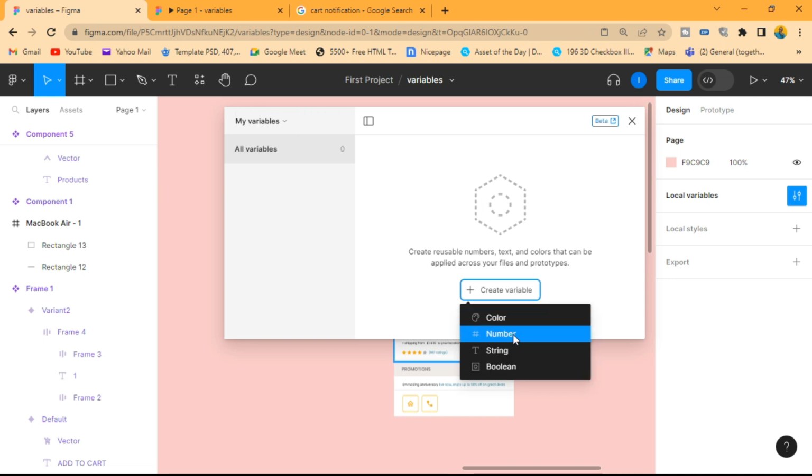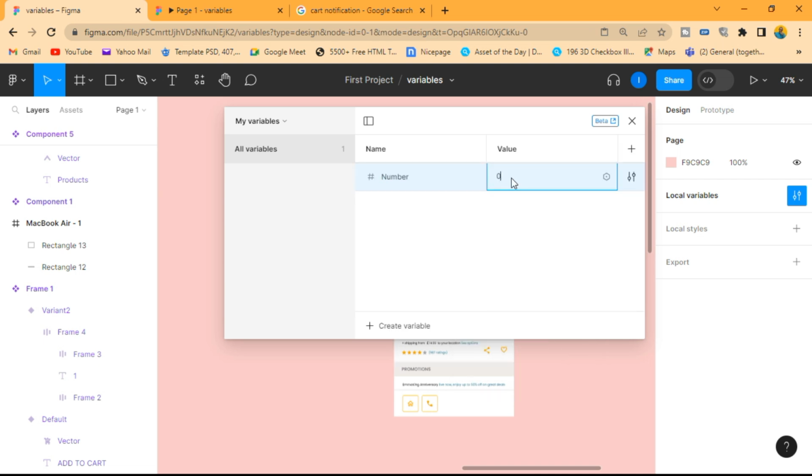Let's create a variable for numbers. So we want a number to keep changing. Let's give it a value of 1 by default, and there we go, we actually have it. Then let's rename it. Let's call it item counter. All right, so there we go.